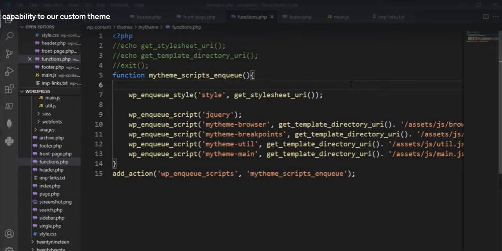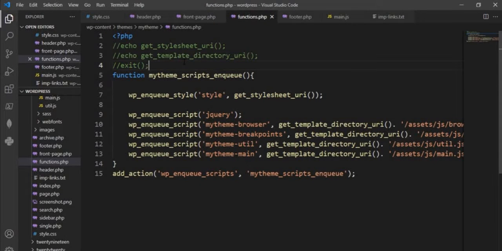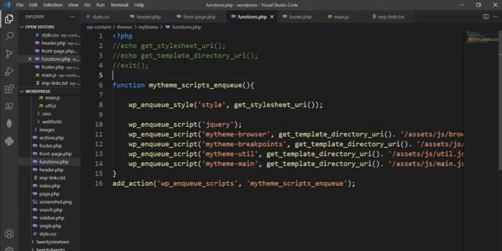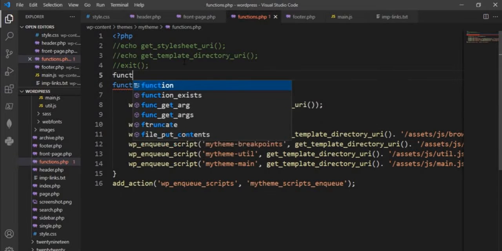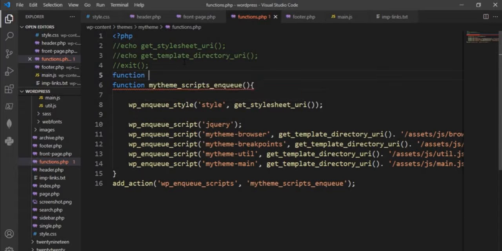Welcome back. Let's go ahead and add some WordPress theme supports to our WordPress custom theme. For that, I'm going to create another function, and I will give the name of the function by prefixing it with our theme name. So my_theme_setup. Let me call it theme setup related things.